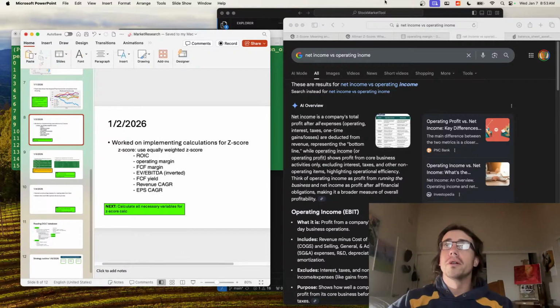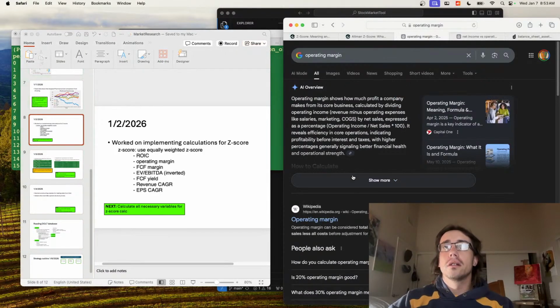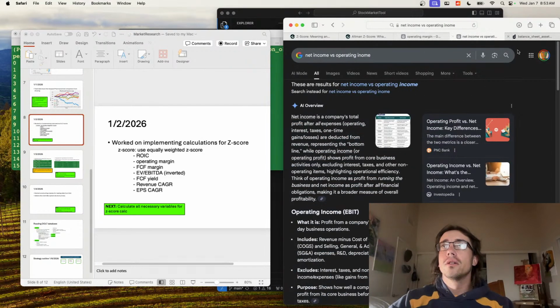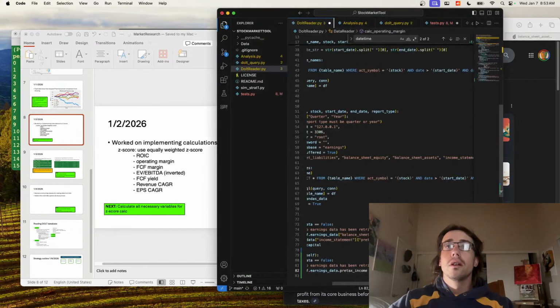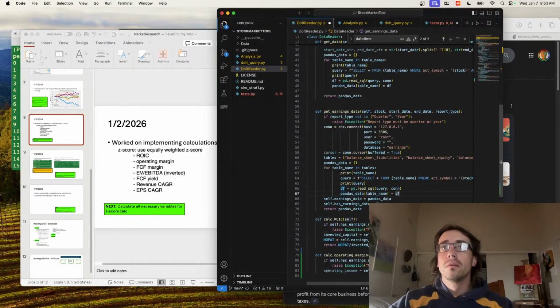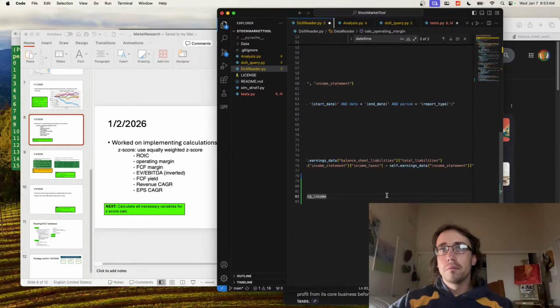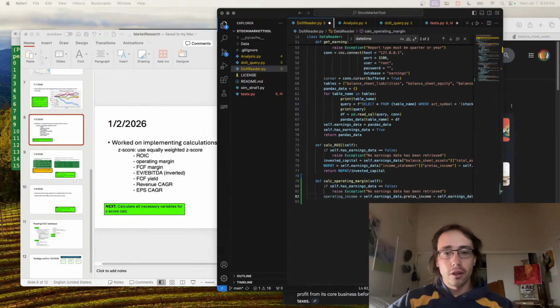Next thing is operating margin. So operating margin here, operating income divided by net sales. Here we calculate our operating margin. So here I get operating income. Now we have to figure out what net sales is.